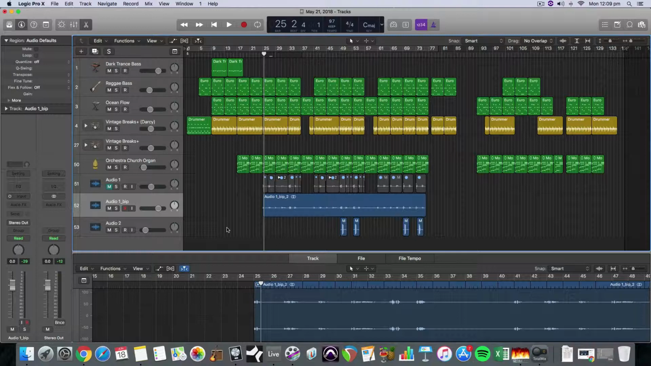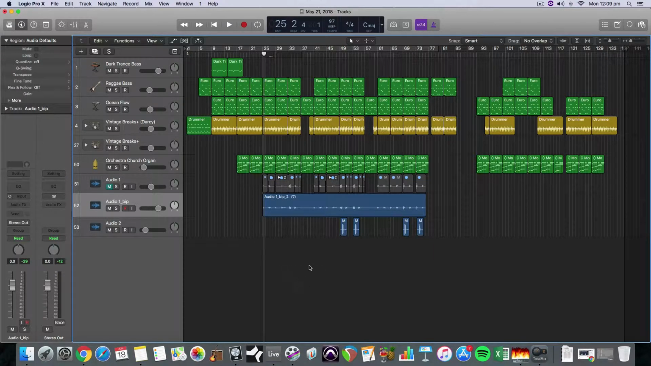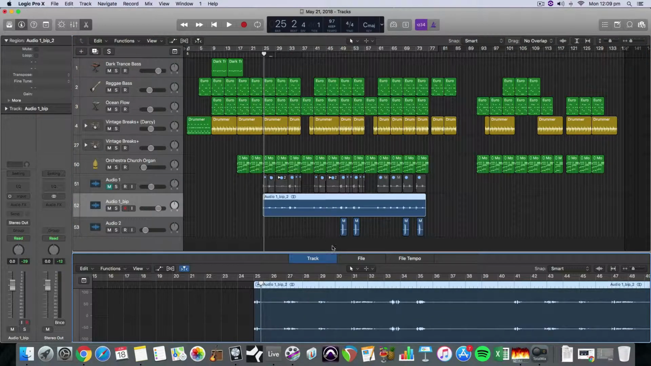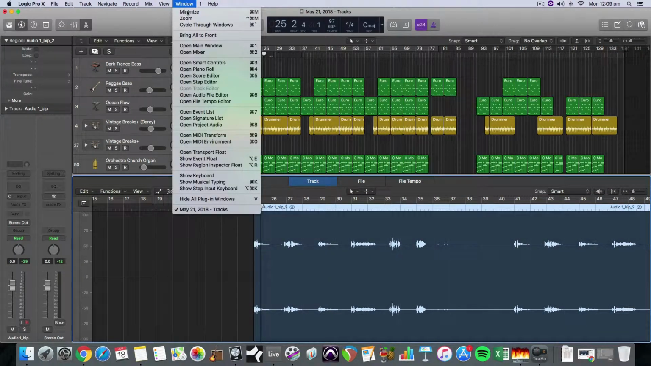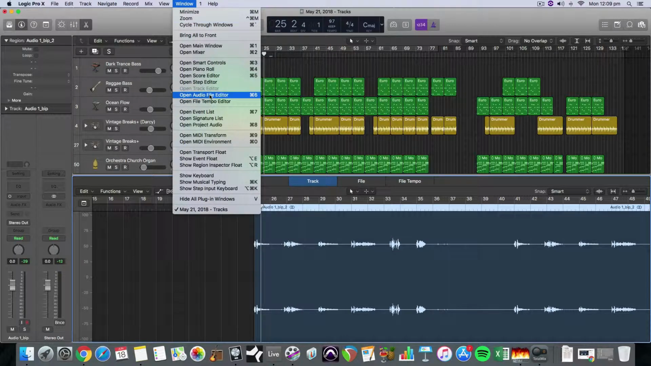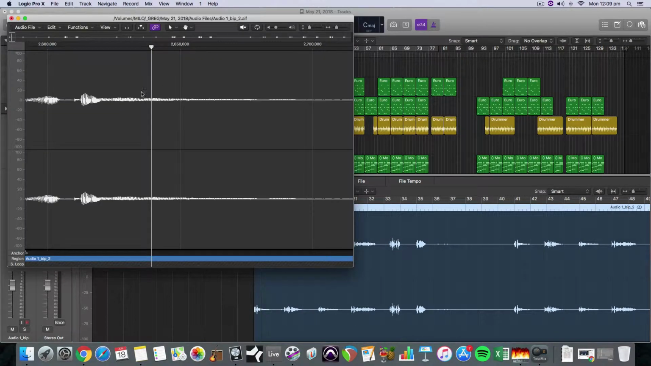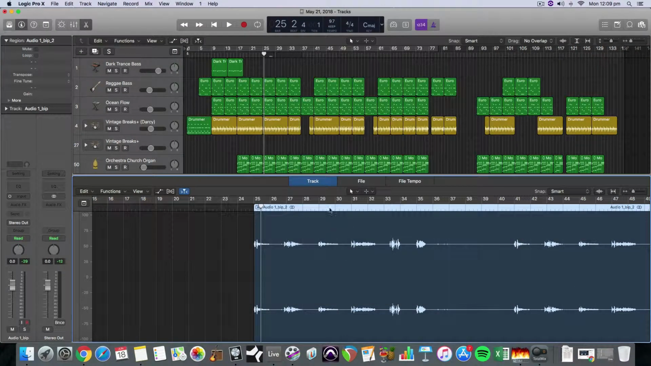So all we're looking at here, if I just close down the editor at the bottom, we want to be able to access the audio editor. Normally if you just double click on an audio region like that, it will bring up this audio editor. But the other way to get to this window is by going to the window here and the open audio file editor, which will just create a pop-out window of what we're looking at down the bottom.